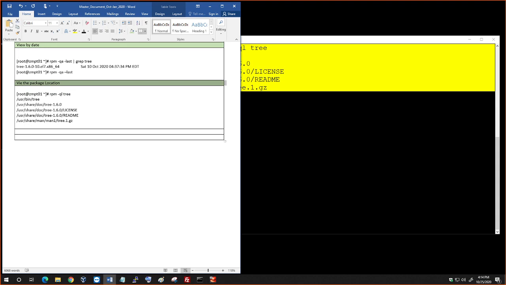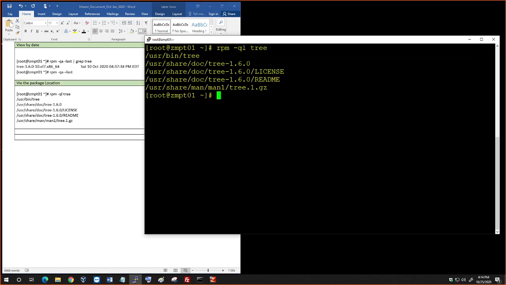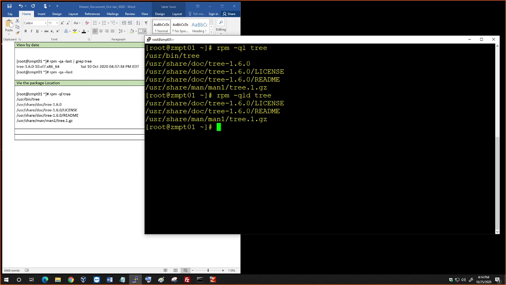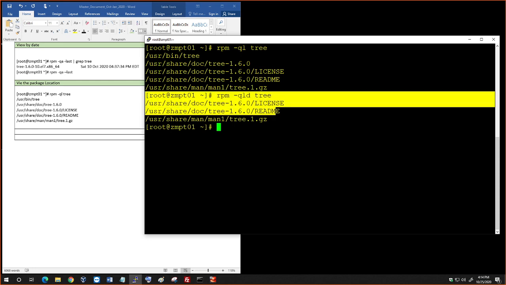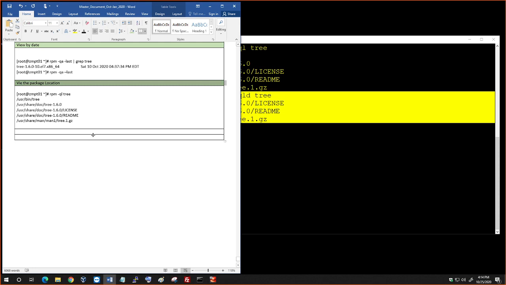Okay, so the next command I have here is if you want to see the detailed documentation, you have to type -qd. So these are the documentations here. This is the man pages, this is readme, license and all that. So I'm going to zip through this fast.